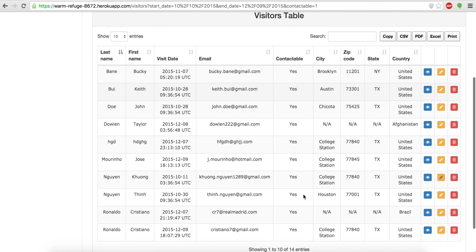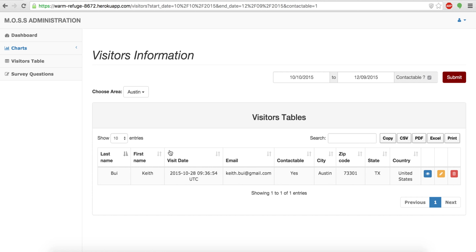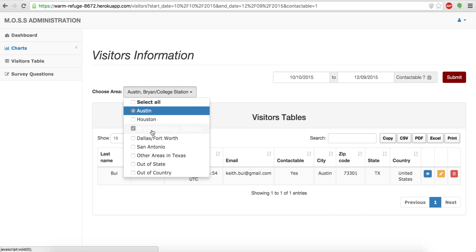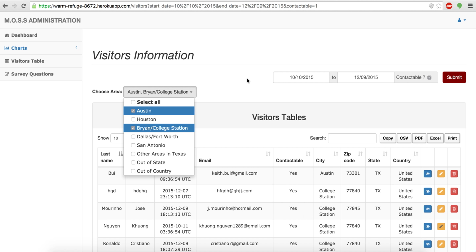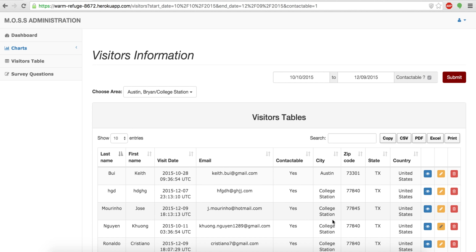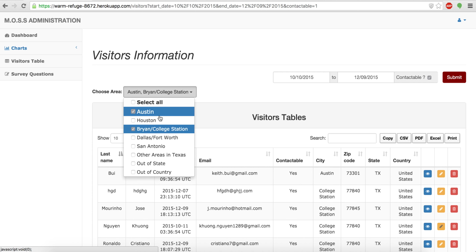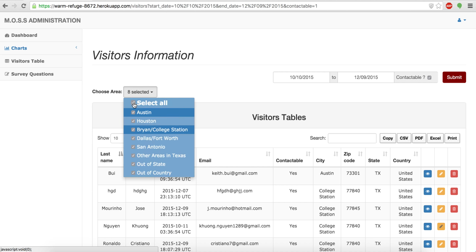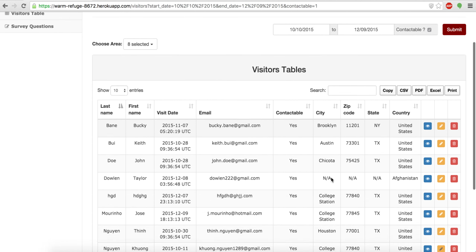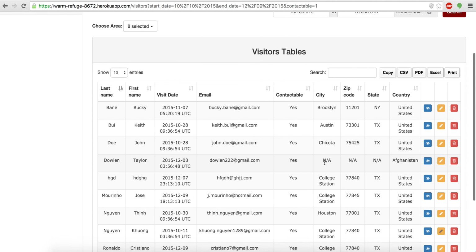Another feature is to select different areas from geographical areas. So people from Austin, we only have one here. Let's say we can combine. You see Bryan and Austin and College Station. So we have Austin here, College Station. Then of course select all, which is just going to show all of them.